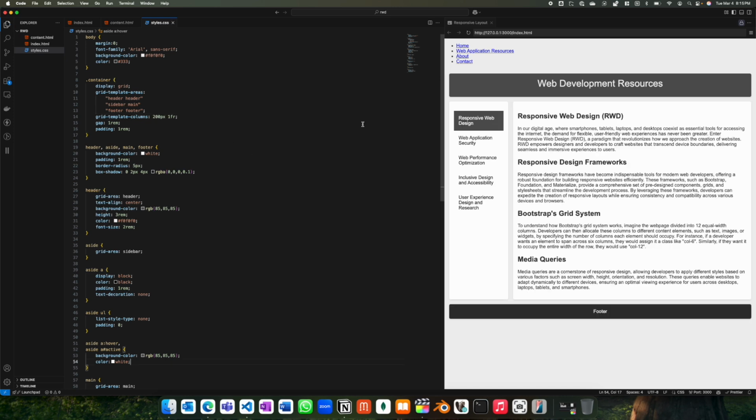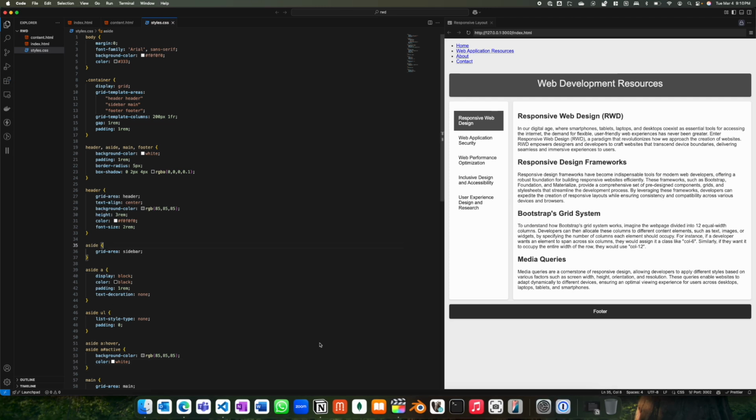Like so. However, in this case, I want to keep my sidebar to a fixed 200 pixels width. All right, so at this point, we have completed our CSS grid layout. Let's take a look at styling this top navigation area.